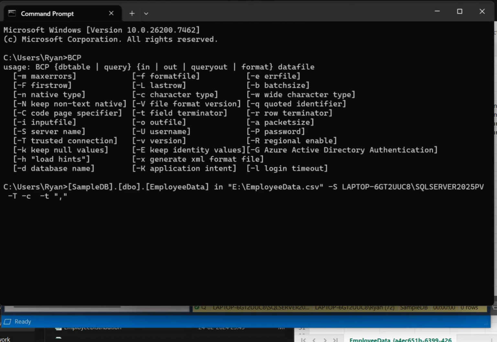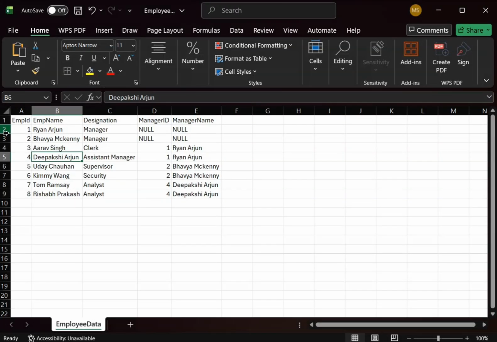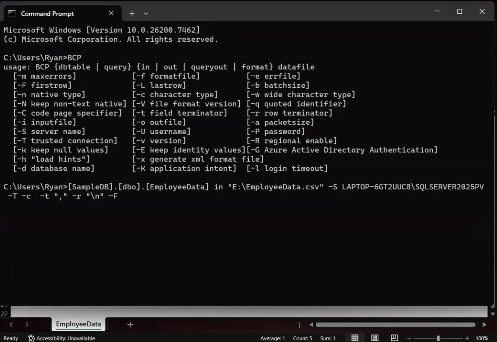Now I am passing small c, that stands for character format, which treats data as text, suitable for CSV. So if you are going to use any CSV file, then you have to pass this in your BCP command. Then I am passing small t, hyphen t, that stands for my field delimiter. So my field delimiter is comma separated. Then I am passing row terminator, for which I am using small r, sorry, and saying backslash n. Now I have to pass capital F, and my data starts from row number 2. So in the BCP command I have to pass 2 and then press enter.